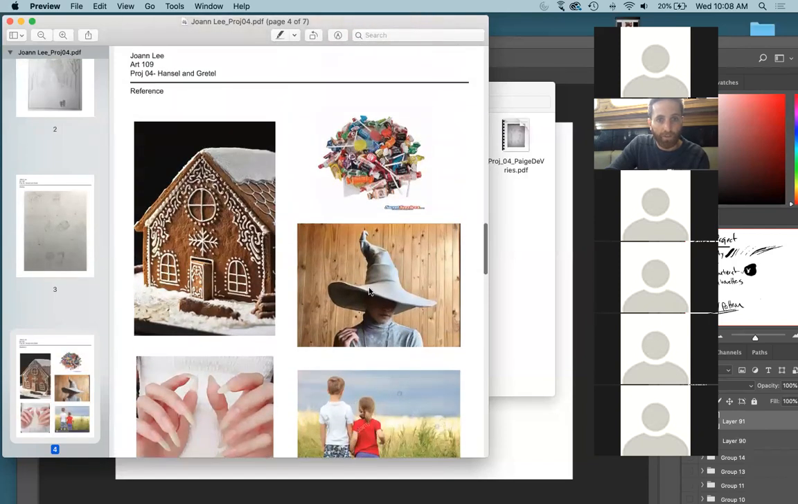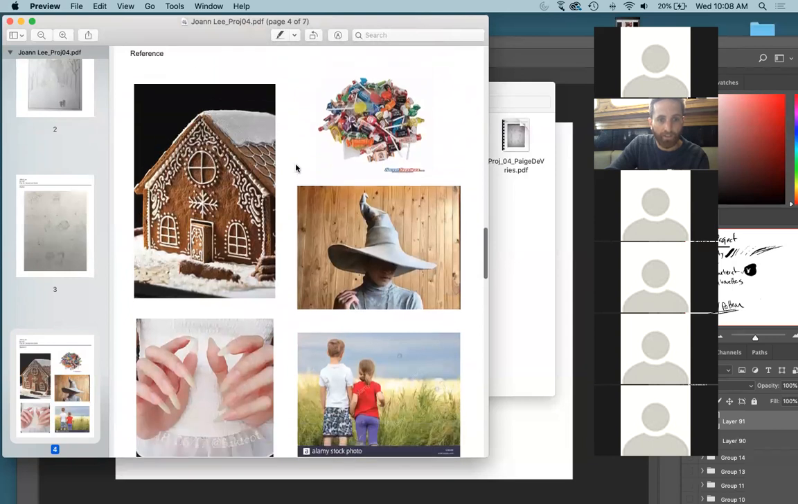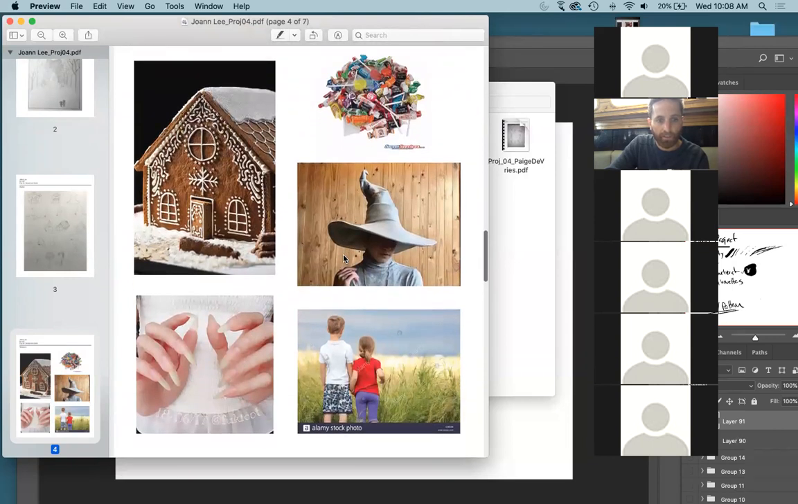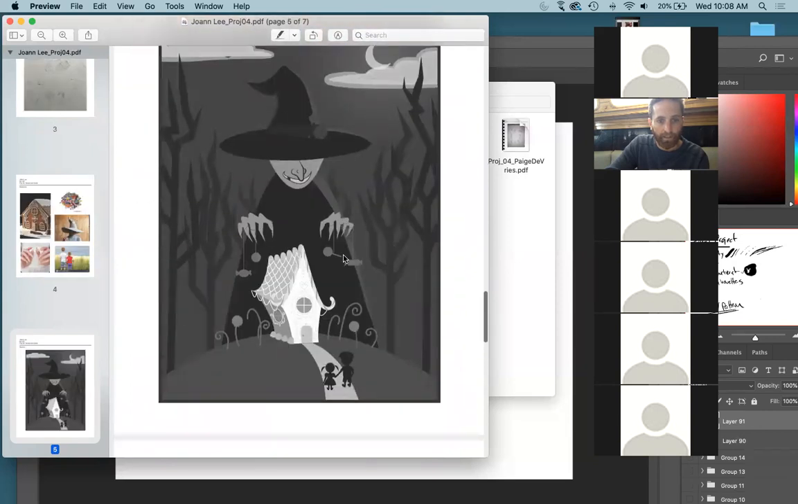Then one page of photo reference that you use for inspiration. Remember, photographs, not other artists' illustrations. So don't do other artists' drawings, photographs. And then there's the final art.